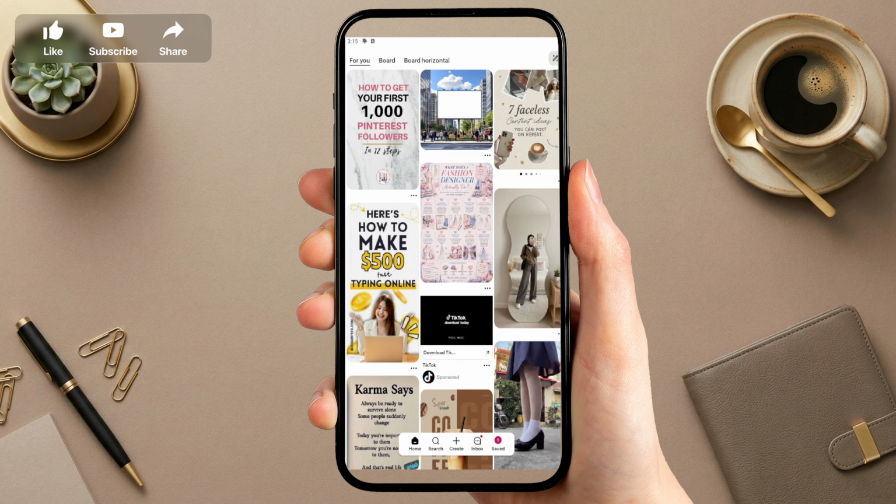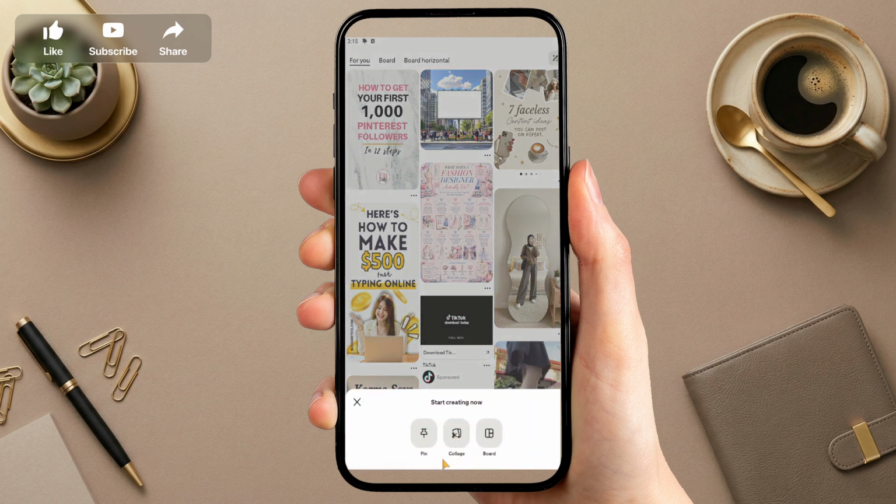Start by opening the Pinterest app on your phone and making sure you're in the account you want to publish from. From your home feed or profile, tap the Create option, then choose Pin. This takes you into the Pin editor where you'll add your media and details.